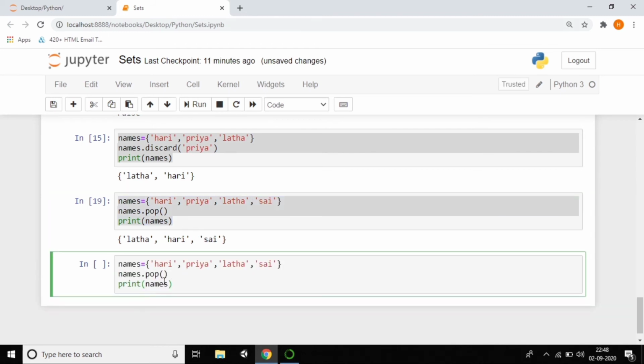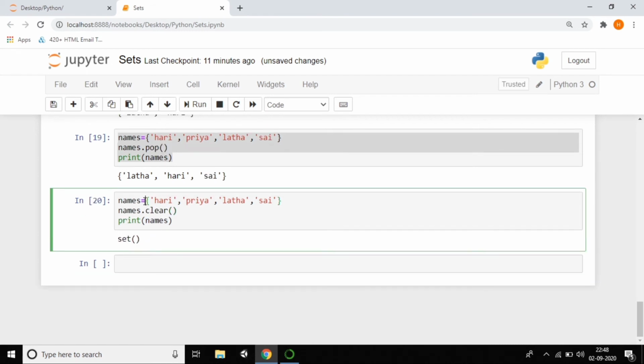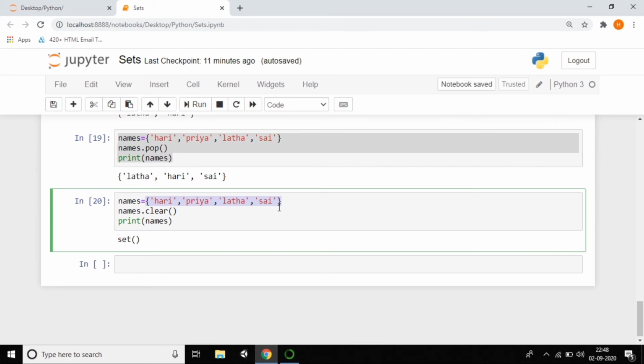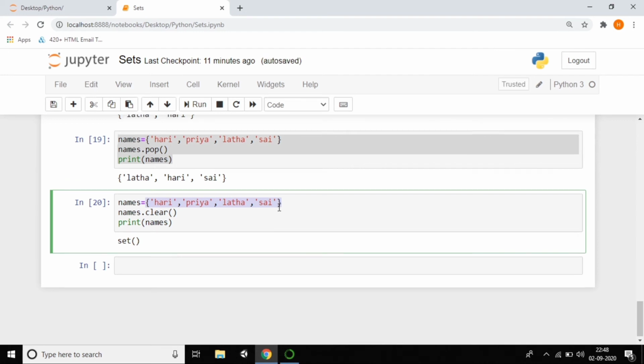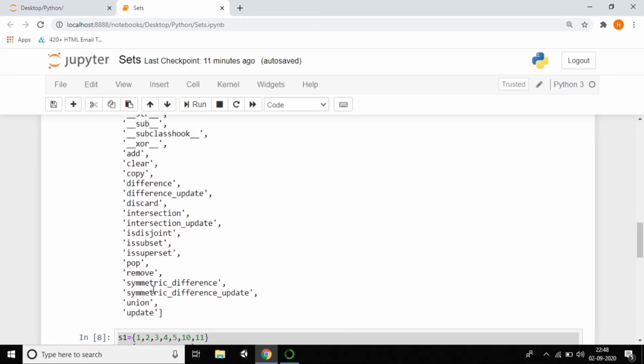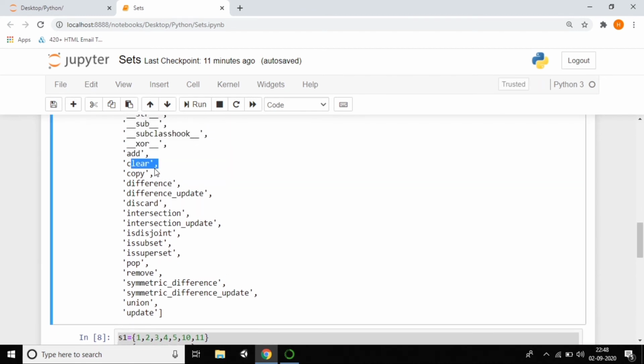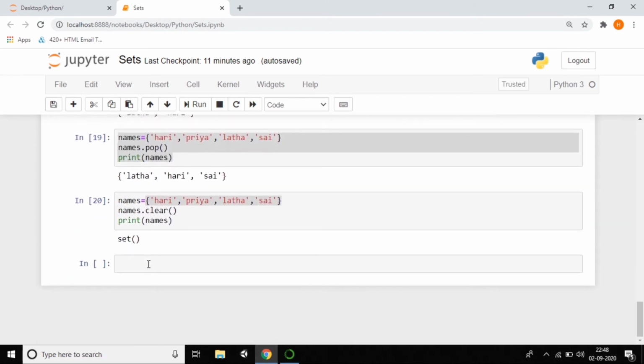Now the clear method, how it works, you can see that. Just give clear, and you can see an empty set; it will clear the whole set. So we are getting an empty set. We discussed many things, like pop and remove. Remove means we can remove a particular item. Update, we know, we discussed almost everything. Copy means we can copy one set to another set. We can add a particular item by using the add method.